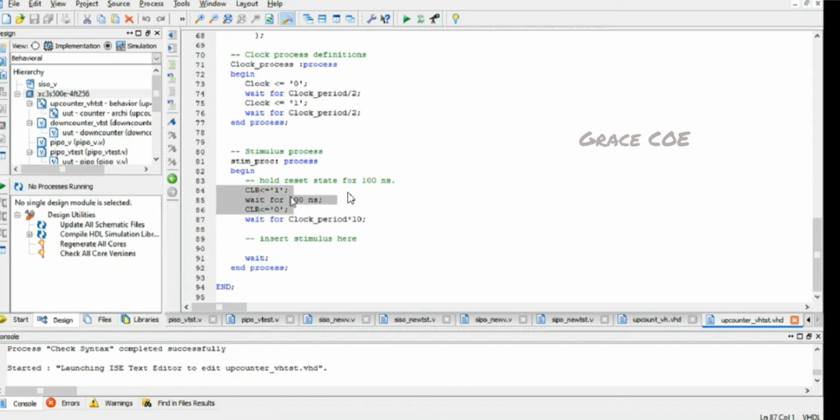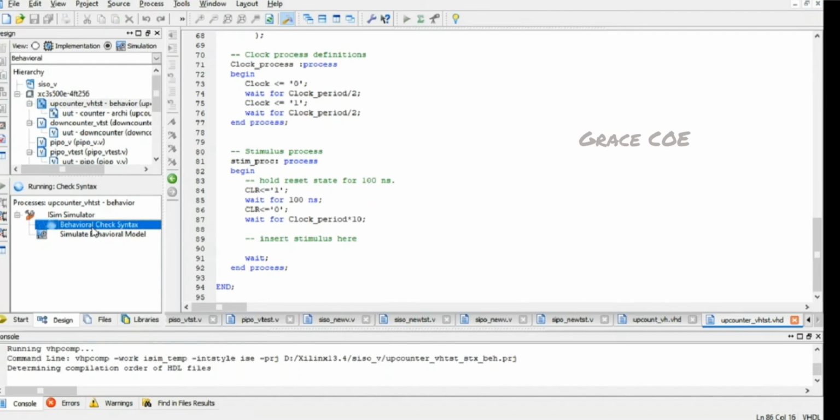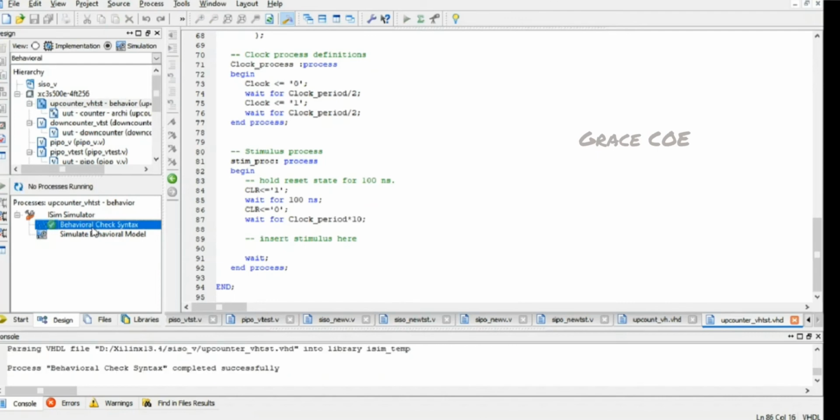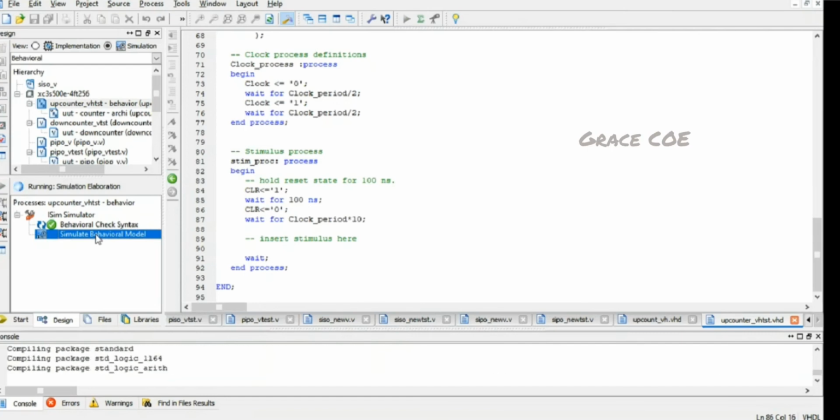So here in this test bench, we'll be giving the clear signal over here. First we'll be setting the clear signal as 1, then wait for 100 nanosecond, and then we'll be giving the value as 0. Okay, so now we'll do the behavioral check. It has completed successfully. Then we'll simulate the behavioral model.